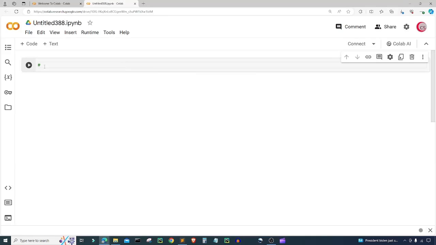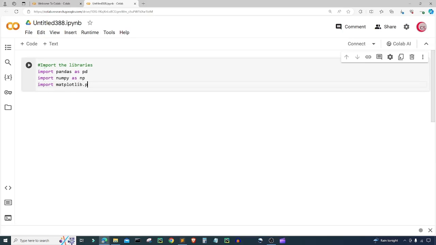And in this cell, I'm going to import the libraries that I need to use for the program. So I'm going to import pandas as pd. I'm also going to import numpy as np, and I'm going to import matplotlib.pyplot as plt. Okay, and then I'm going to run this cell by clicking this button here to the left, and this will let me know if I made any mistakes.